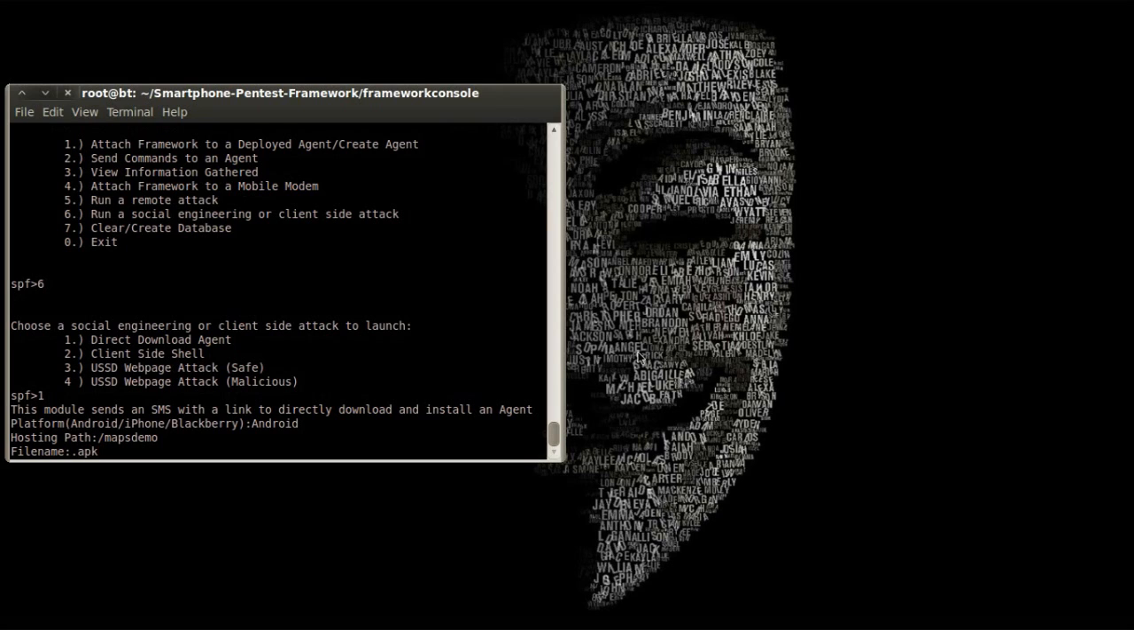Now when you press enter, you might get an error saying cannot create the folder maps demo, it already exists. We see this error a lot with this version of the tool, but it doesn't matter. It still does what we want it to do. Now what the direct download agent does is it sends a text message to the target saying, hey, check out this cool app, and it gives a link to directly download it off of the web server. Now this is the key to the Smartphone Pentest Framework. If the user doesn't download the app and install it and run it, then there's nothing else that we can do.